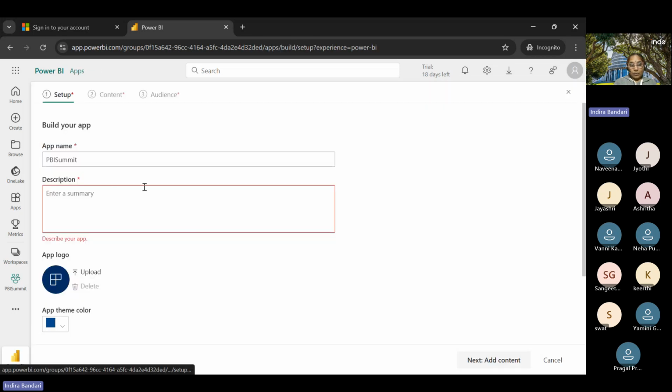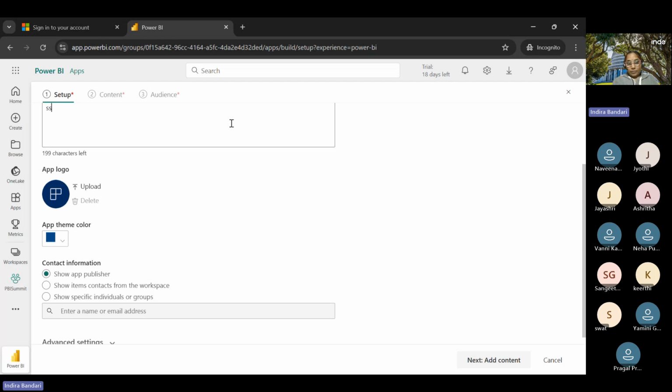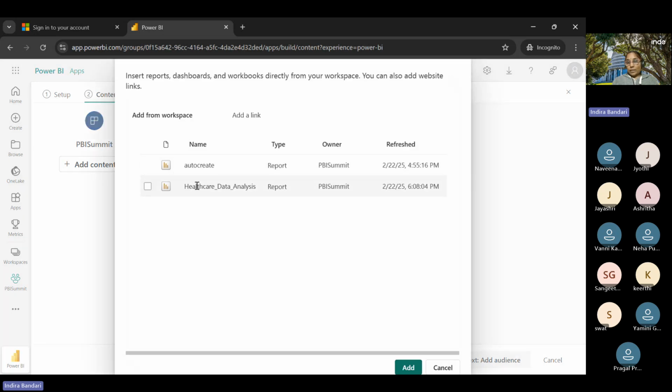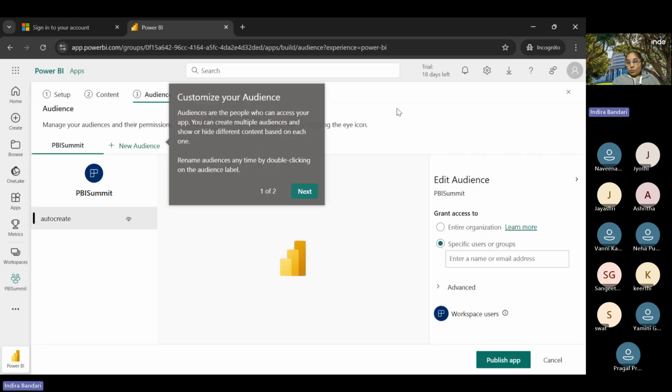Maybe I'll just create and delete it. I'll just say app I have created, and then show app publisher. Next, add content, and describe your app. Here you can add content, because there are two reports in that particular workspace. Let's say I'll auto create just one report I want to show, and then you can show the audience. Who is the audience? You can specify just one user, other users, or the entire organization, and then you can publish your app.